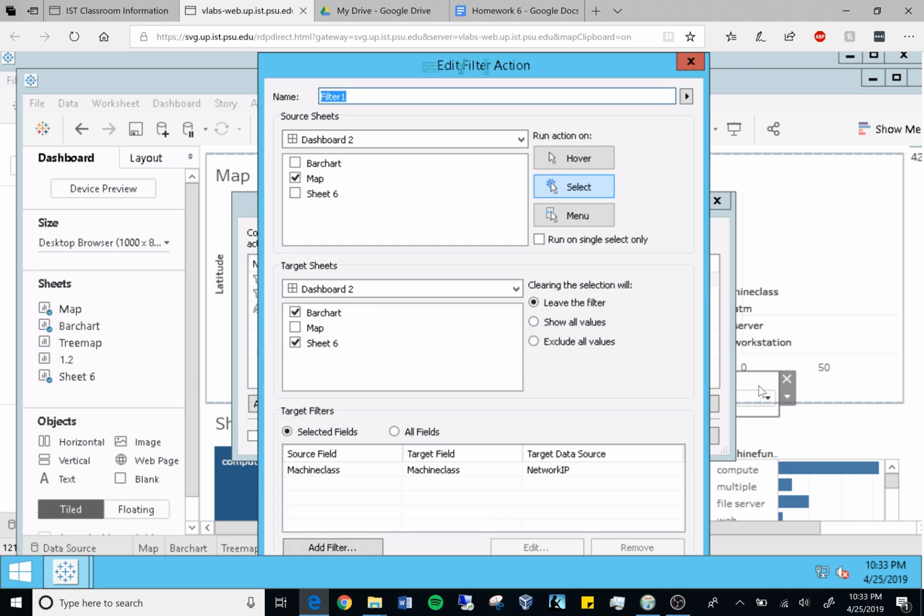For filter 1, we wanted the user to be able to pick a location they wanted to see relevant data for. So we related the map to the other tables so that the user could click on specific locations and the other sheets will filter themselves accordingly.